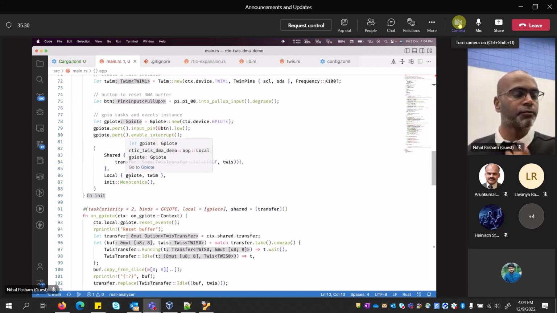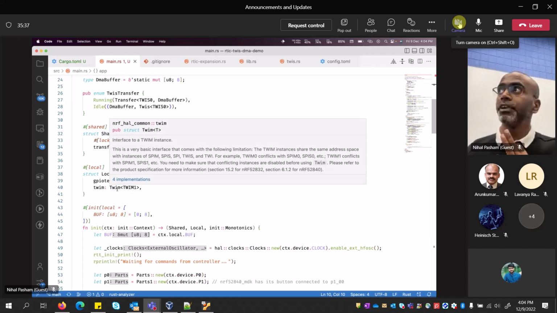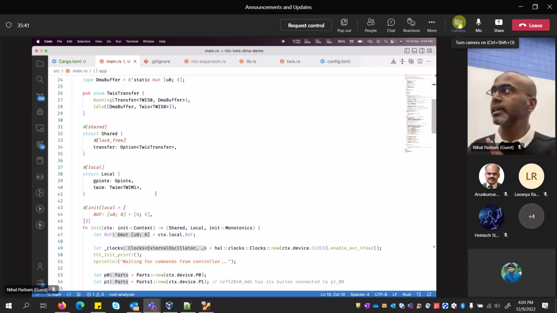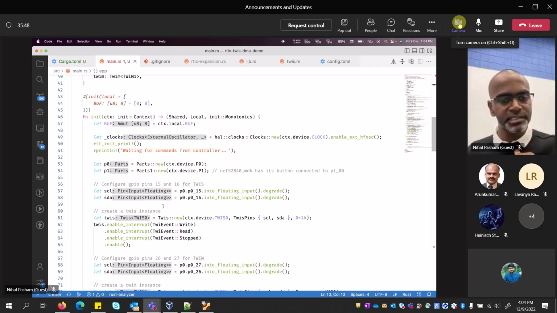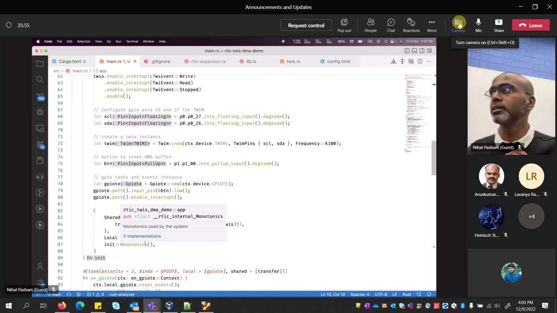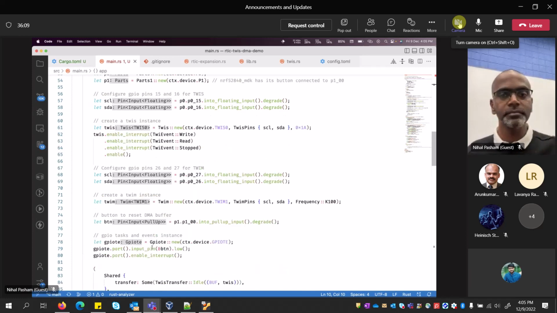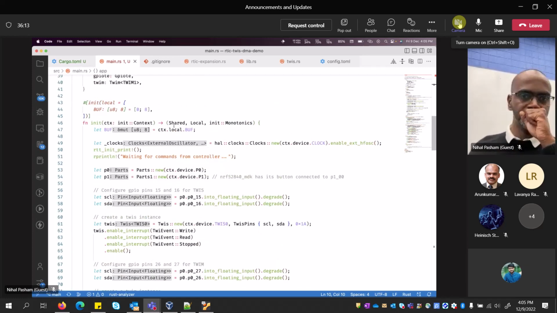And then for local, I have two things. If you see over here, I have GPIOTE and I have the TWIM, right? Make sense? Those are the two things that I have as local. That's exactly what's being returned from my initialization function after all the initialization. And there's something called init monotonics. I didn't want to implement the timer queue because it's already available. By default, there's an implementation for many different boards. So I just use that. Monotonics is nothing but the timer. So that way we return some shared mutable state, some local state, and the timer. That's what initialization does for us.